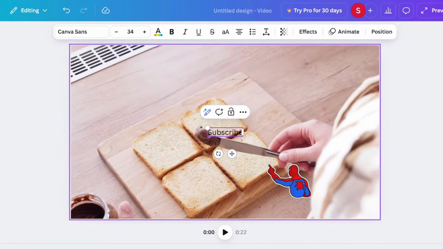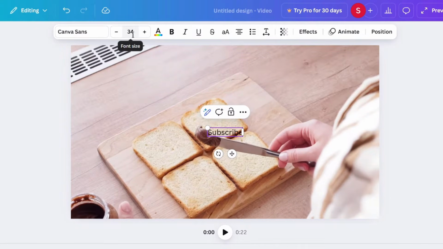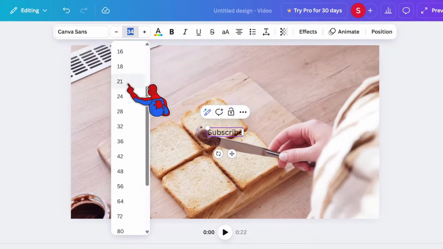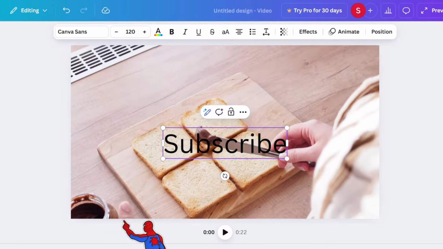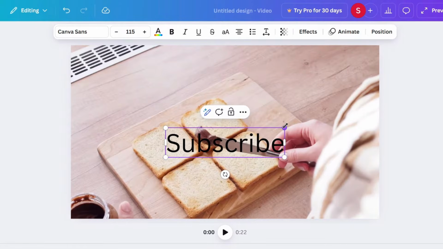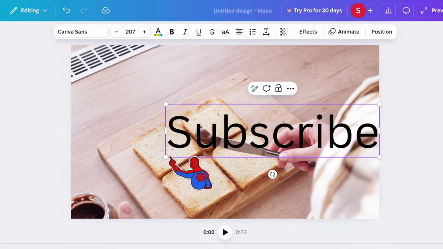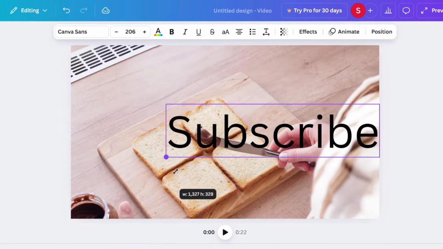So there are a few things you can do. You can make it bigger. You can click on the number up here. You can see font size. If you click it, you can choose the font size you want. So say I make it 120. You can also drag the corner to make the text bigger or smaller.